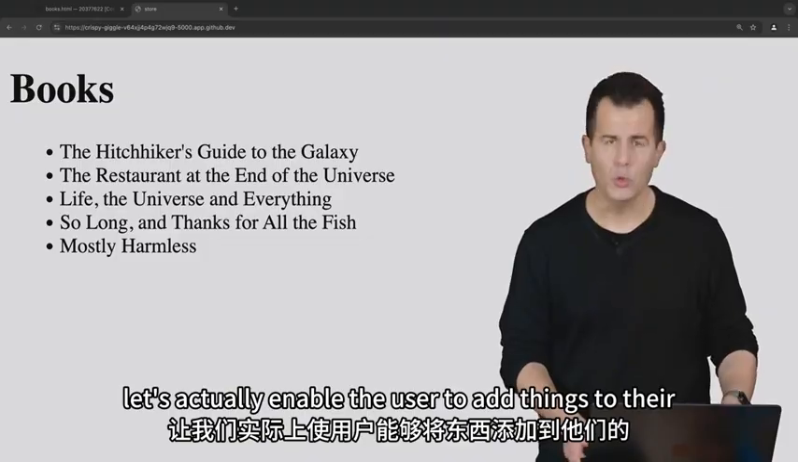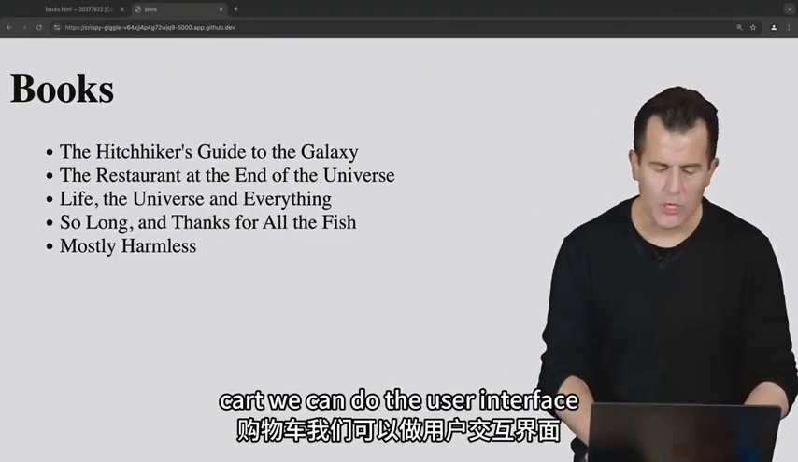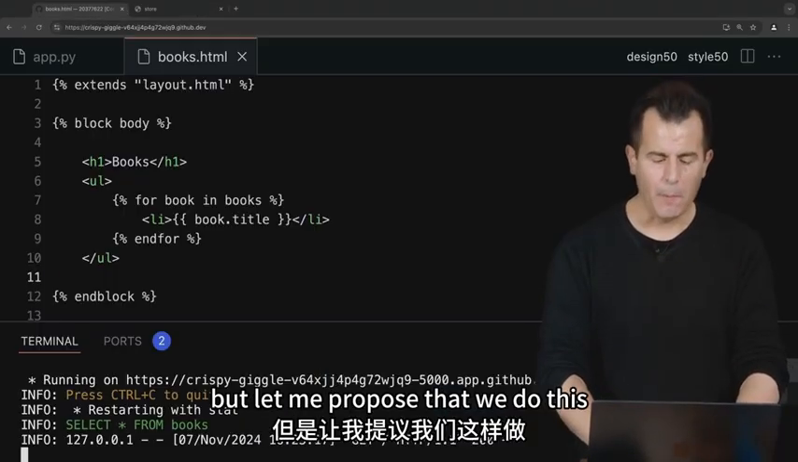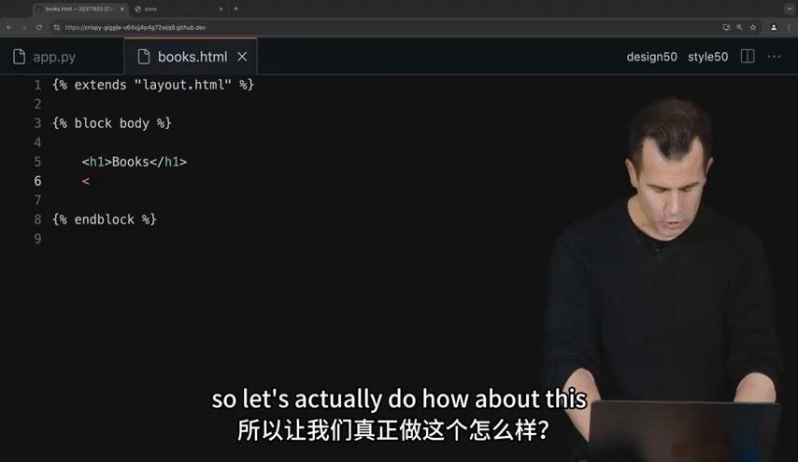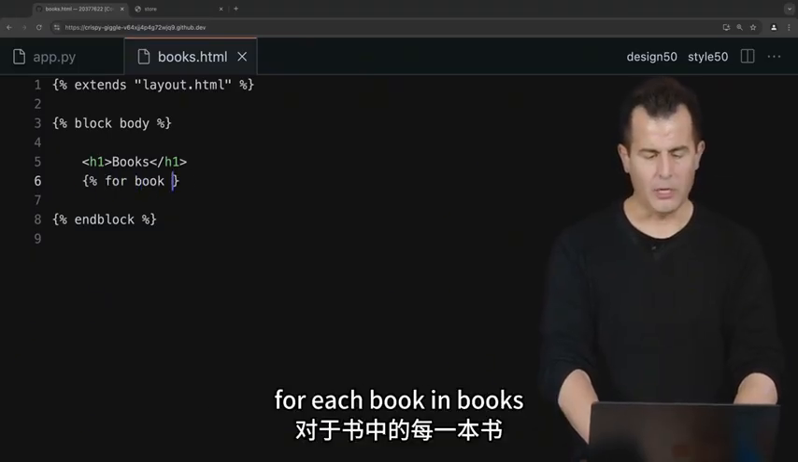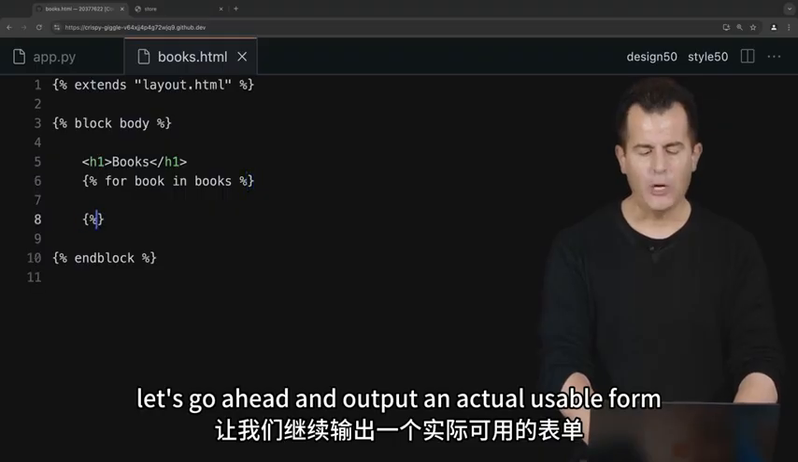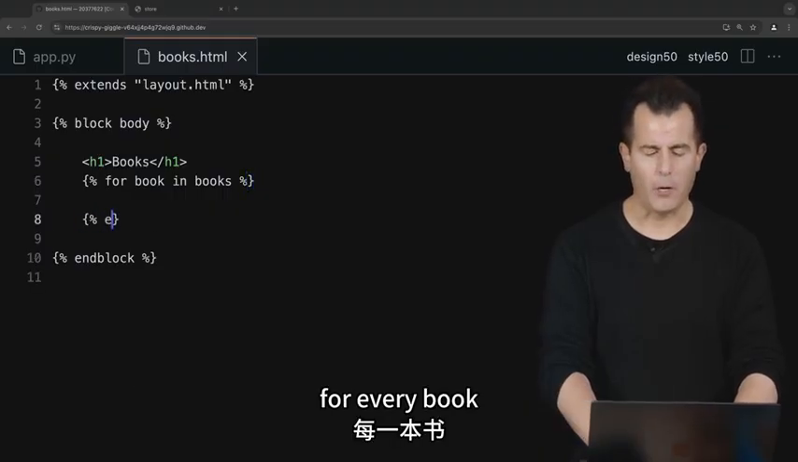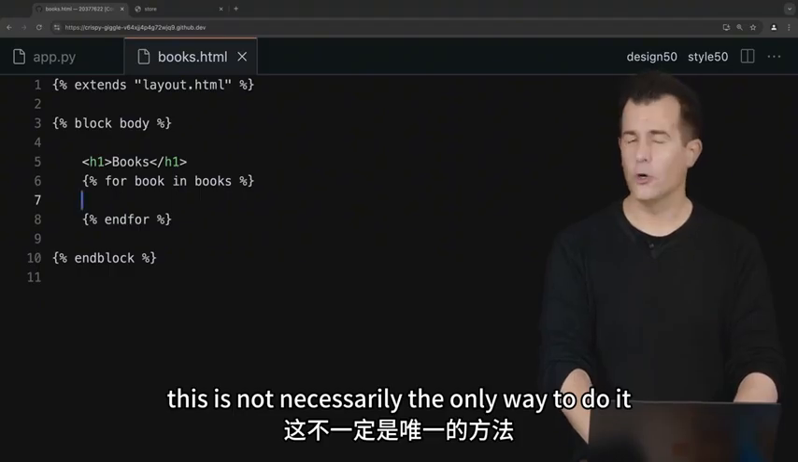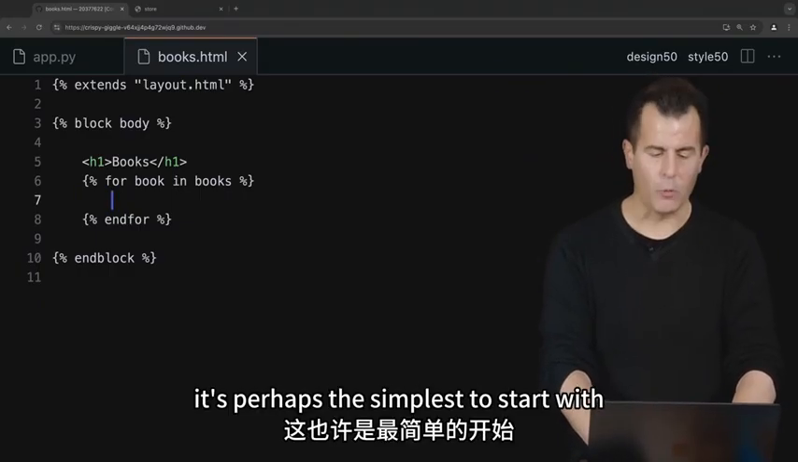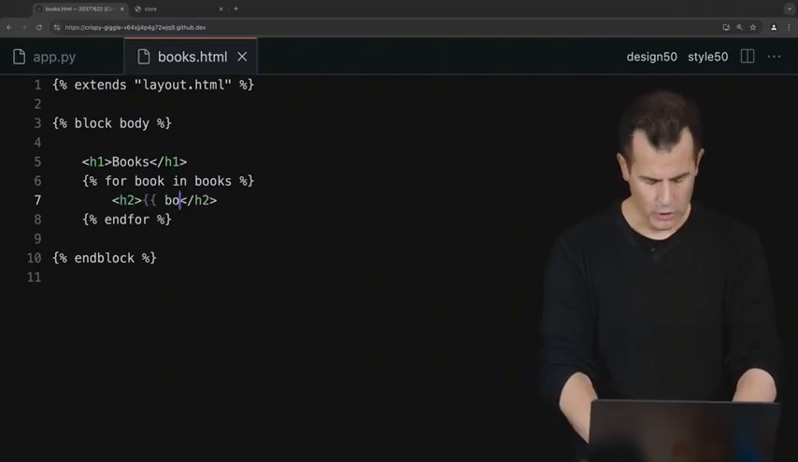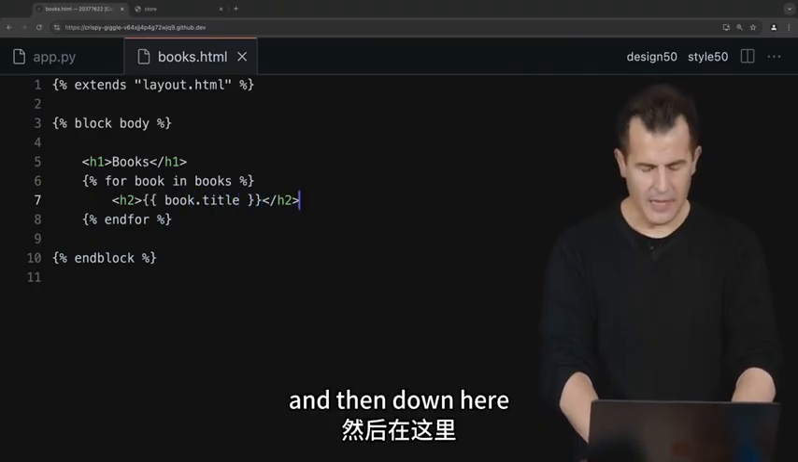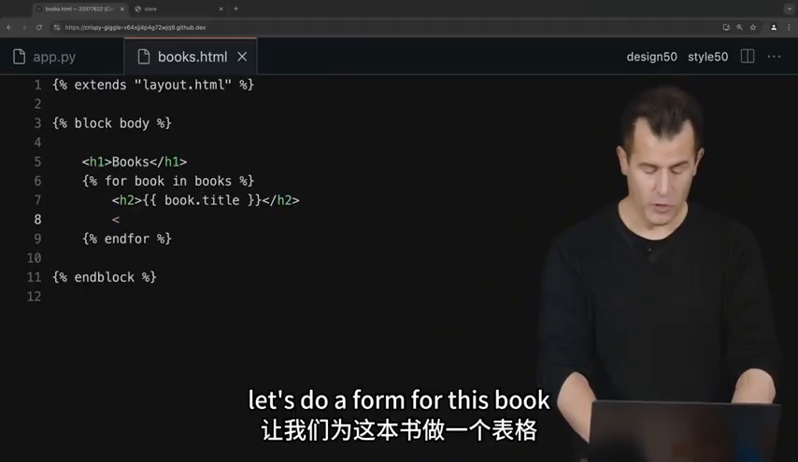All right, well, let's make this more interesting now. Let's actually enable the user to add things to their cart. We can do the user interface in a bunch of different ways, but let me propose that we do this. Instead of a UL tag, let's do an actual form. For each book in books, let's go ahead and output an actual usable form for every book. Even though this is not necessarily the only way to do it, it's perhaps the simplest to start with. For this book, let's go ahead and output an H2 tag with its title. So book.title. And then down here, let's do a form for this book.